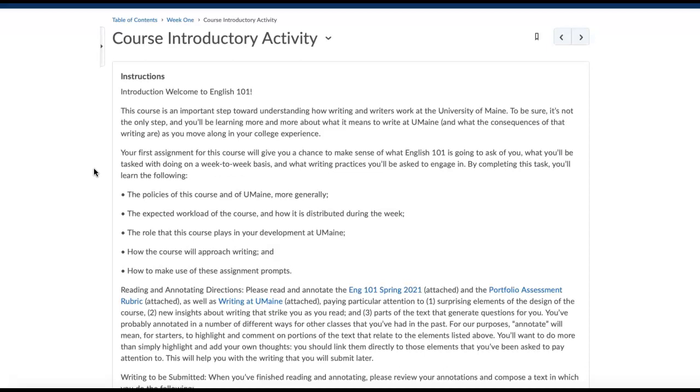So you'll get a good sense of what the course will be like by the time you complete the work associated with this course introductory activity. By completing this task, you'll learn the following, and you'll notice a number of bullet points listed here. The bullet points are useful for a number of reasons. One, they indicate the kind of work that's going to be coming up in your not too distant future. Two, there are some key terms and concepts that show up in these bullet points that tend to be relevant to later portions of the class.